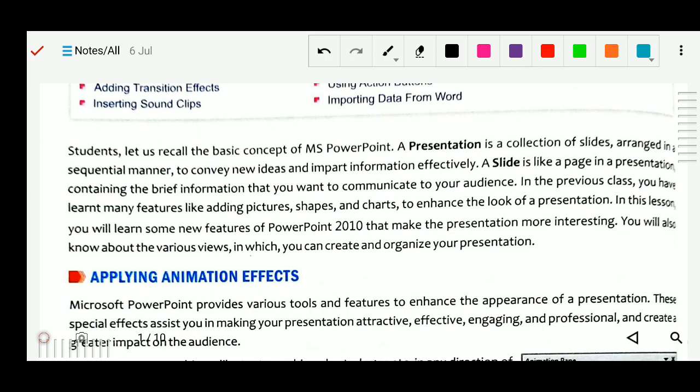So what is a slide? A slide is nothing but a page, a representative page in your presentation, containing the brief information that you want to communicate to your audience. So your presentation is a collection of slides. In each slide there is some information which you want to explain and communicate to your audience. So there is brief information available there.